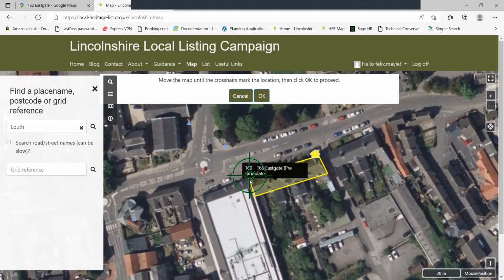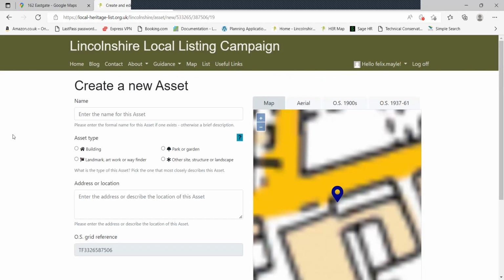And the reason for that will become clearer later on, as it will help us to build a line around the whole site. So it's more easy to identify that it's a row of buildings, for example, that's been put forward. But once you've done that, once you've moved your crosshair to the appropriate location, click on OK. And this takes us to the first page of the recording tool proper.